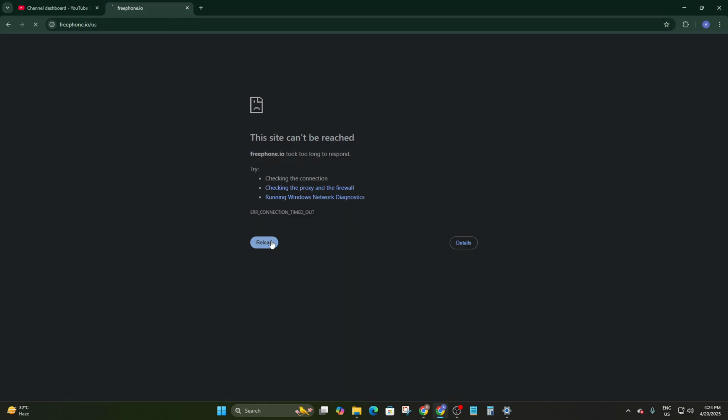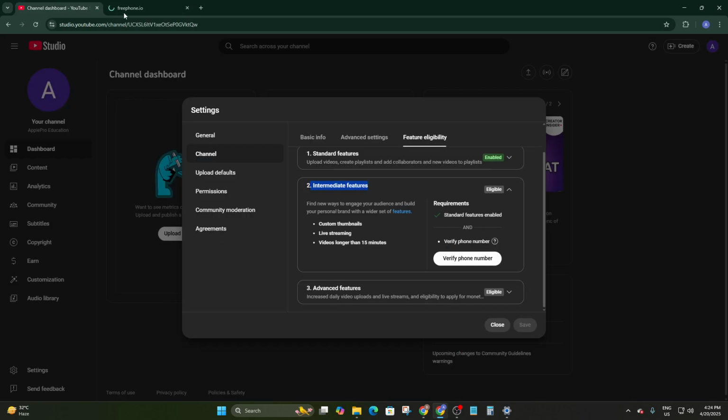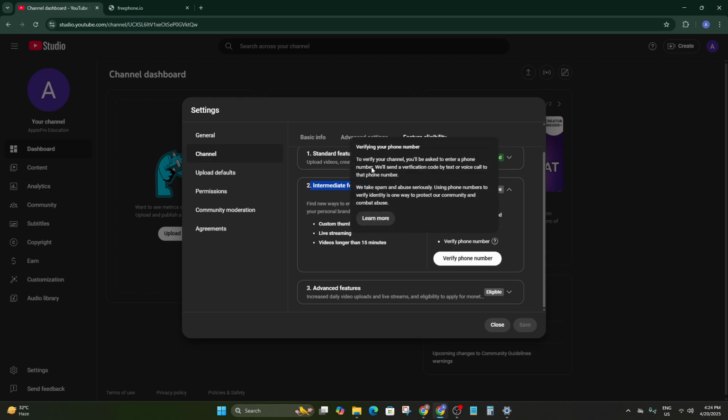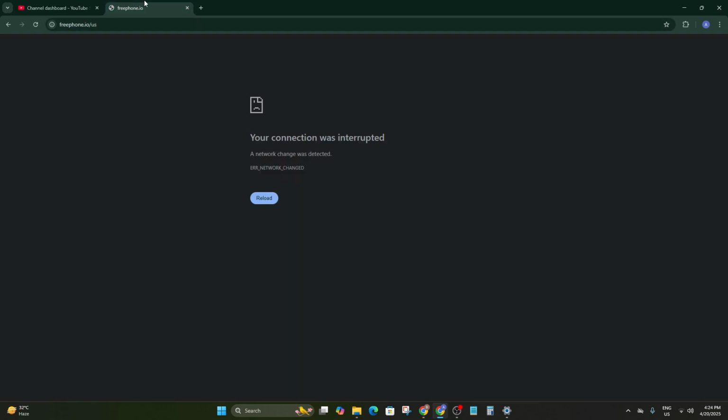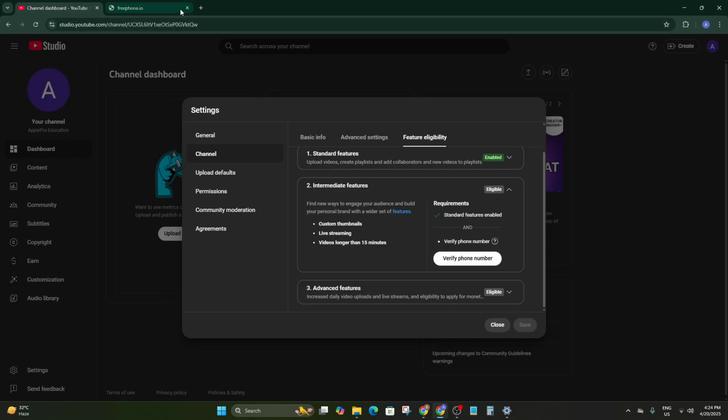So make sure that you have used your actual phone number, and YouTube actually requires you to use your phone number. There is no other way to verify or enable these intermediate features and jump into the advanced features without verifying a phone number. You must enter a phone number first.